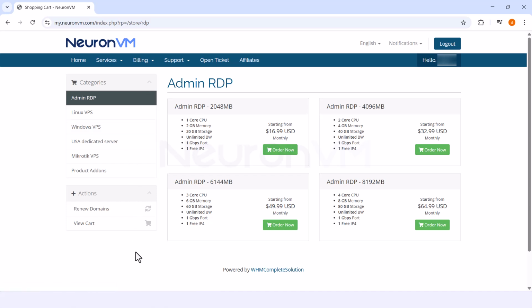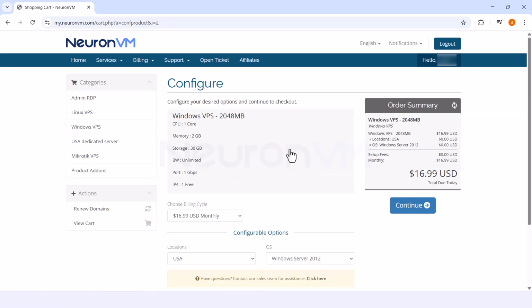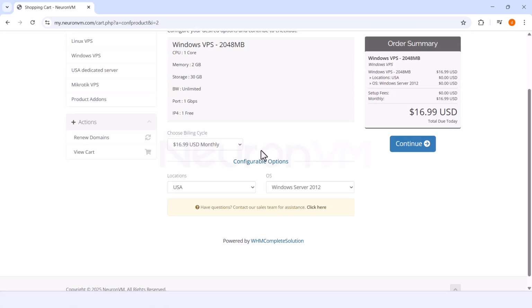Here, we select Windows VPS. From the plans shown, select the plan you need and click on Order Now. On this page, specify your service. From the Choose Billing Cycle section, select the duration of your service from the options.